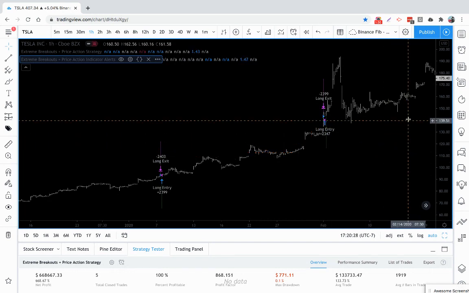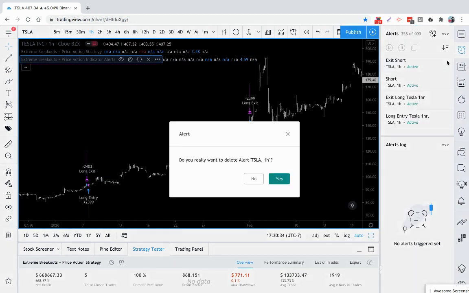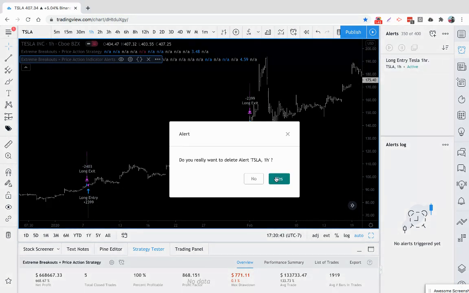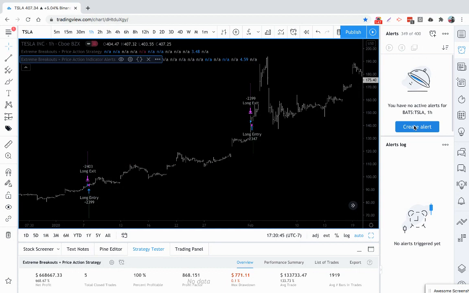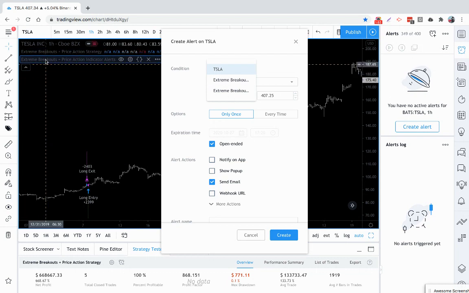So the way to do that is you'll go to your TradingView alerts icon over here. Let me just delete these. I have these added in from a previous video, but we'll show you how to add those in. Okay, you'll click on Create Alert. And the condition, you're going to look for the indicator on your list. So since it's the second one on this list, it's also the second one over here. We're going to click on this one.